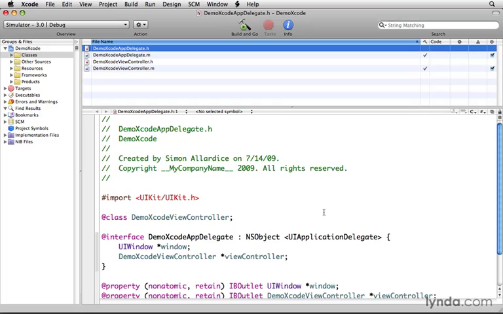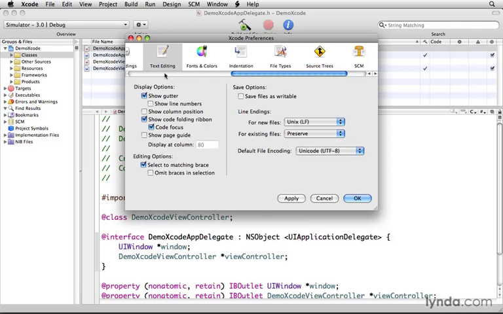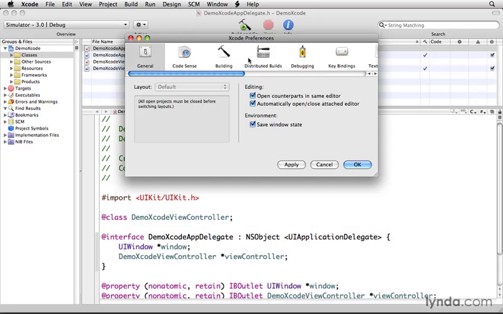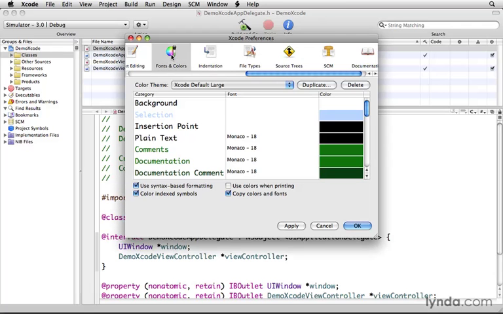Now, I'm going to leave it pretty much as is, straight out of the box. The only thing I have changed is my font, to make it easier to read when I'm recording. You, of course, don't need to do anything, but if you want to take a look at the options that you have there, they're under the Xcode menu, under Preferences, and there's all sorts of options for general, for debugging, for indentation, fonts and colors, that kind of stuff. So if you like customizing, you might want to take a look and see what's available here. I'm just going to cancel out of that.